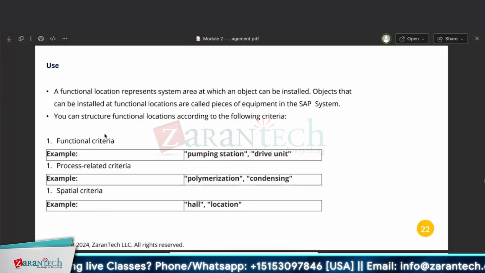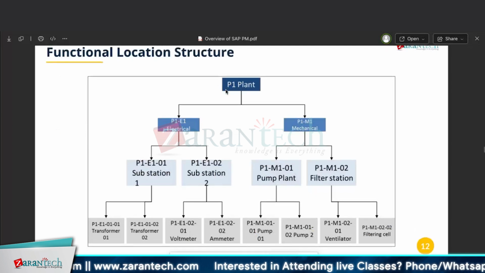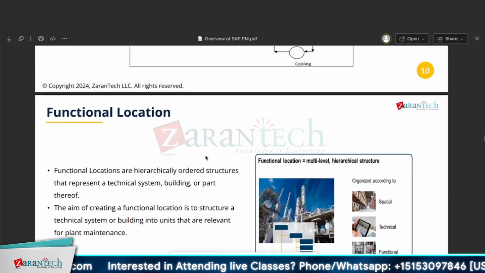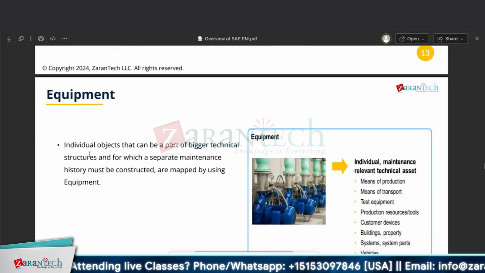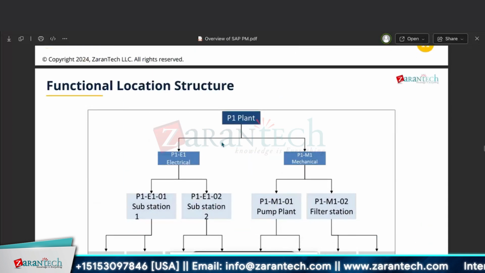Functional locations are majorly used for structuring your plant. Without this one, it is very difficult to structure it. Can we structure your plant using equipment? It becomes very difficult, right? You cannot structure it without these functional locations. So functional locations are used for structuring purposes.